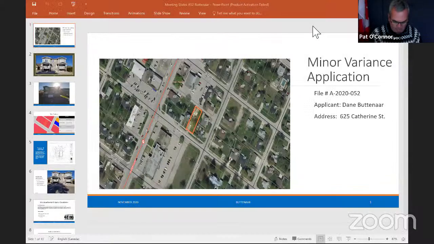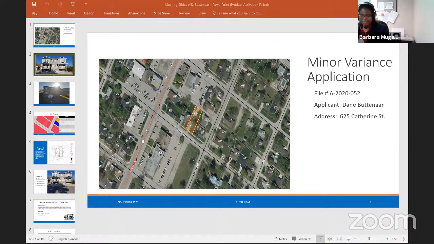Our next item is item 5.2, minor variance A-2020-052. This is 503-1910 Ontario Limited, care of Dane and Samantha Butner, with the municipal address of 625 Catherine Street in the former town of Port Elgin. Ms. Mugabe, please. Yes. Thank you, Mr. Chair. If I could have the slides up.